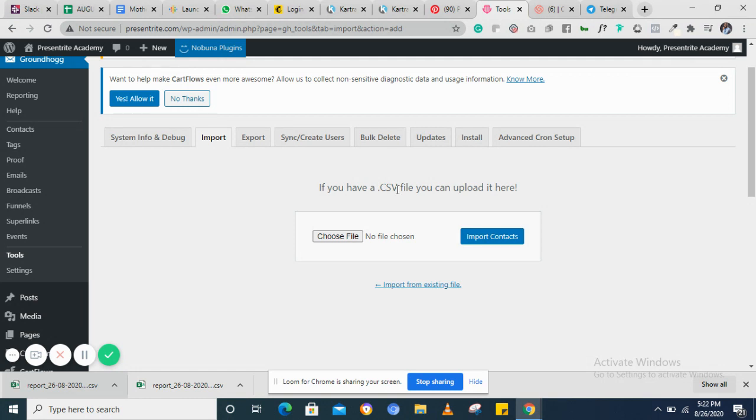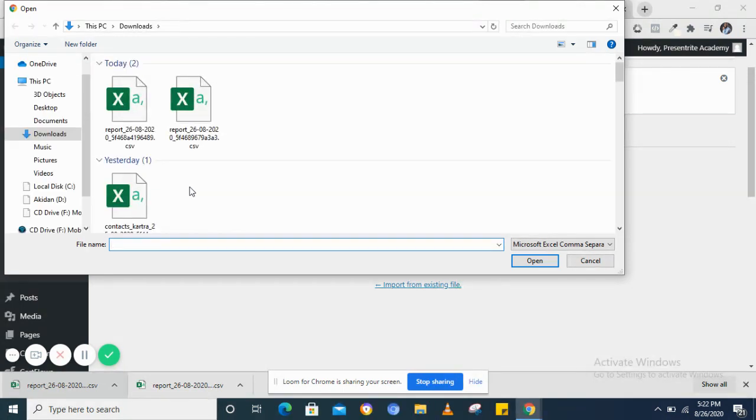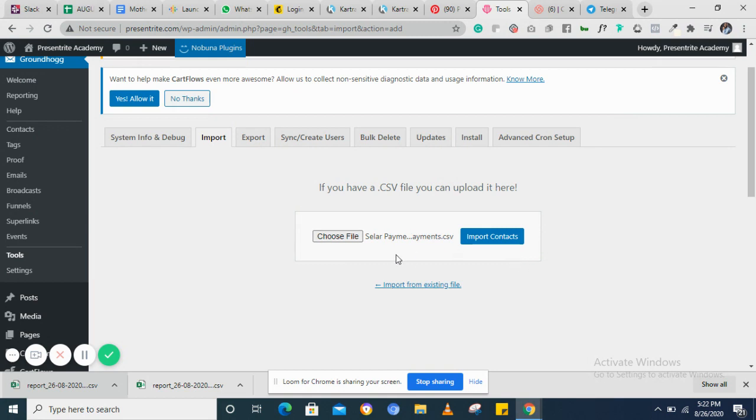Then save them as a CSV file in an Excel software. So either you use Google Spreadsheet or you use Microsoft Excel, you can easily save them into a CSV file. So once you've saved them into a CSV file, then you can come down here and choose your file. So I'm going to look for a CSV file right here. I'm going to click on this one, then open. So once you have it here, then you can click import contacts.